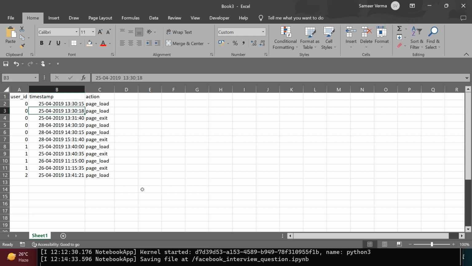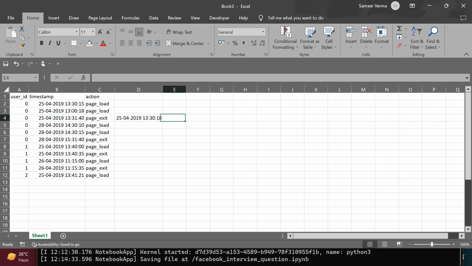How can you find the difference? Exit is the maximum time. If somehow you can get this value next to this, then you can simply take this minus this, and that is how you get the difference. Then again you get the difference for this value, and then you take the average by user ID. I just hope the problem statement is clear to you.